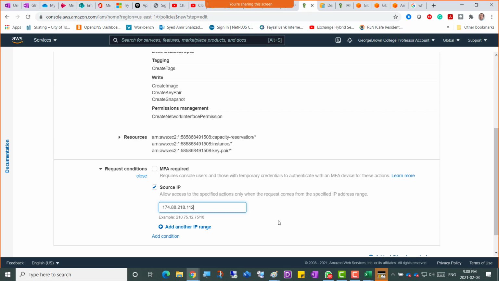So that's our screenshot number 4 or 5. Let's go for screenshot number 4, source IP feature in policy. That's the name of screenshot number 4, source IP feature in AWS policy. So again, screenshot number 4, source IP feature in AWS policy.